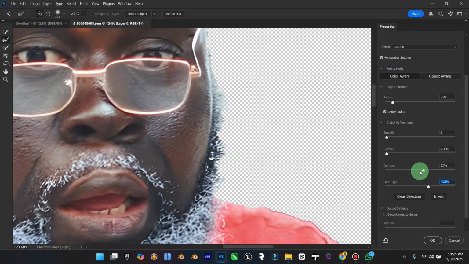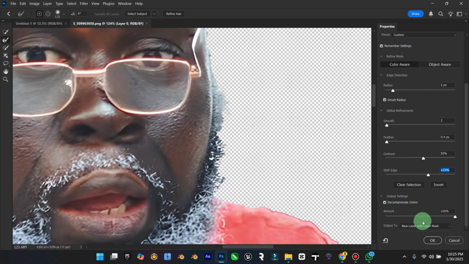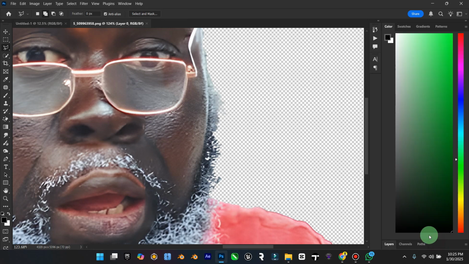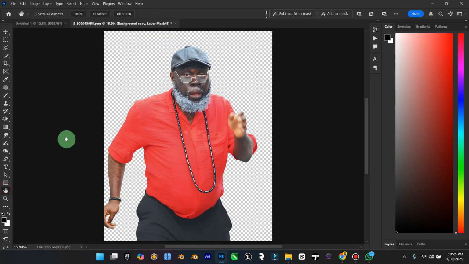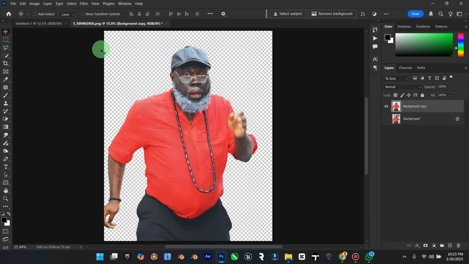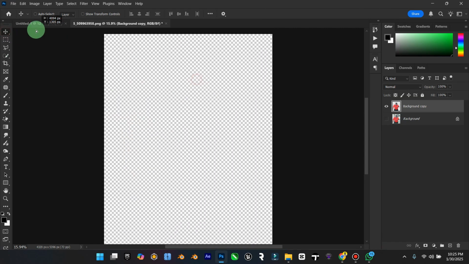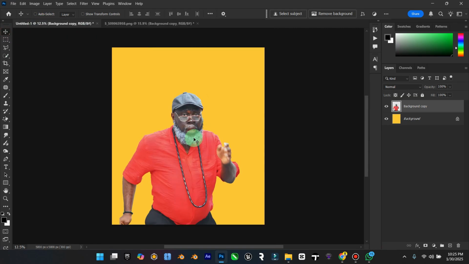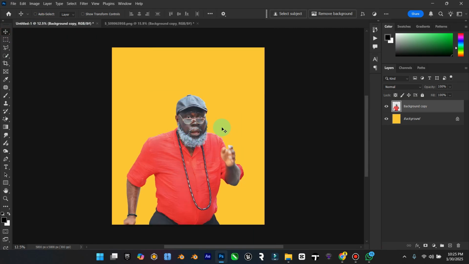So let's say we are satisfied with this. We can turn on decontaminate colors and press OK. So yeah, this is our character, right? So I'm going to apply layer marks, and I'm going to drag him into this. So this is where we're going to be doing all the magic. Now, first thing first, let's rename.